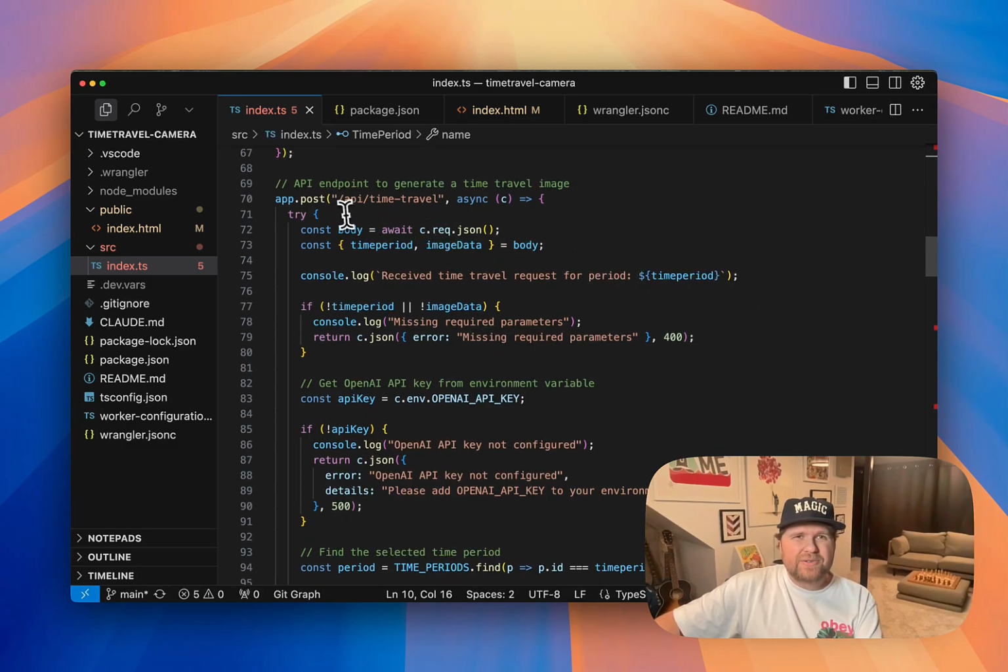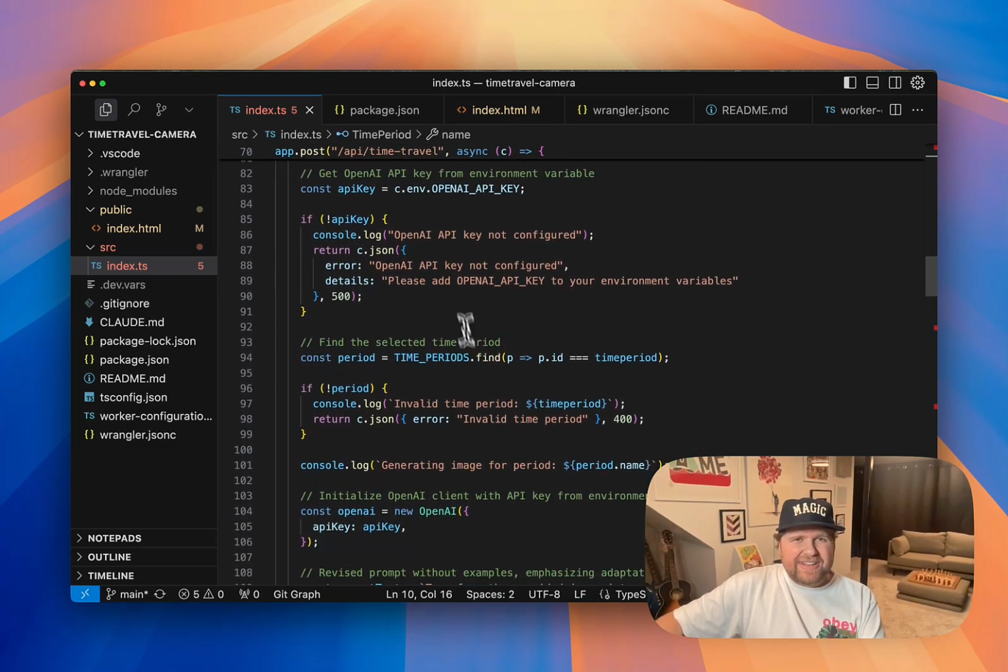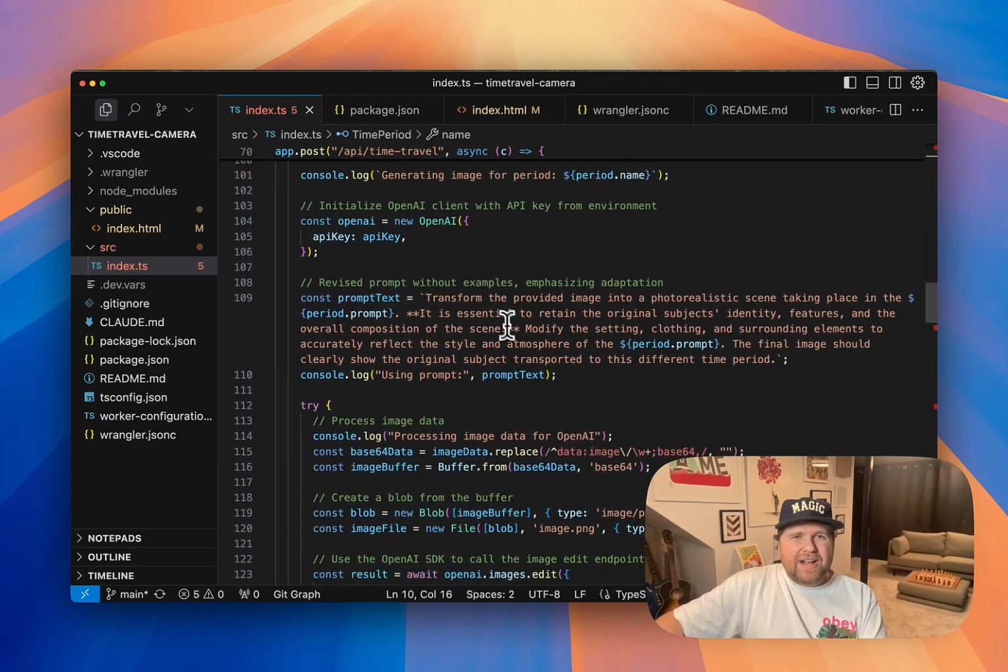And if we head over to /API/time travel and we skip past the validation stuff here, we get to the first thing I want to show you, which is the prompt text. And I probably spent more time than I should admit working on this prompt. I found if I was too specific, the images started to feel predictable. But if I wasn't specific enough, they didn't really look like the original source image.